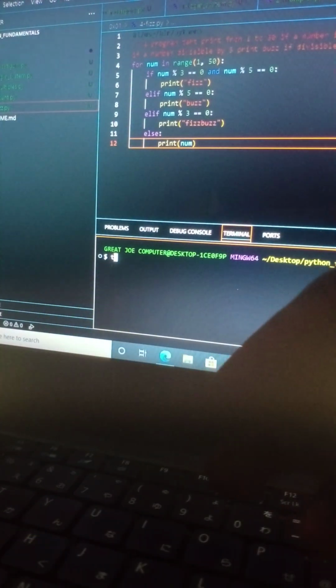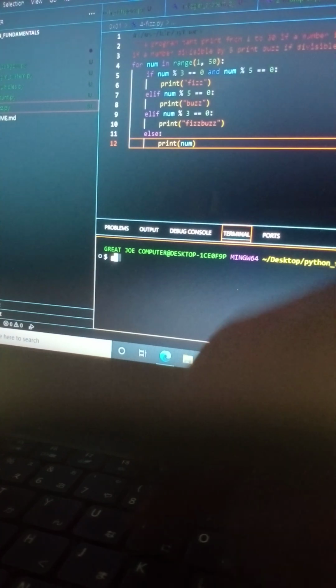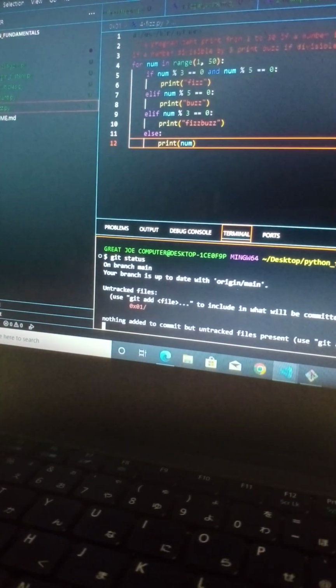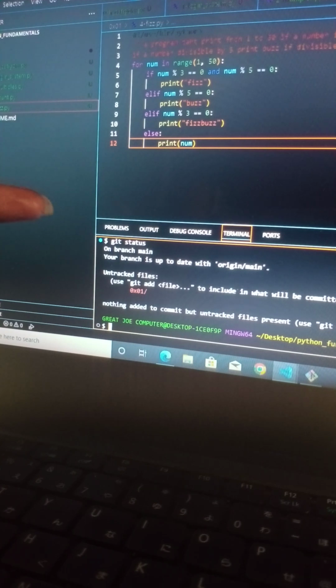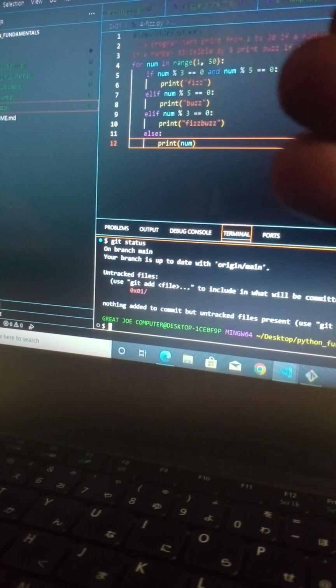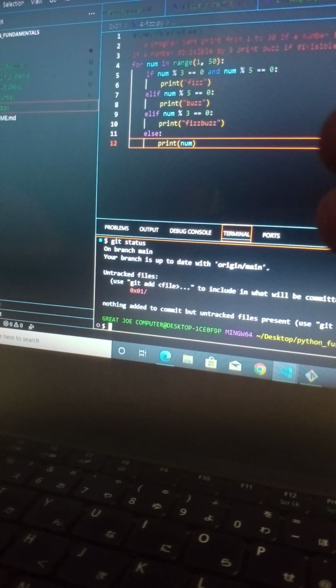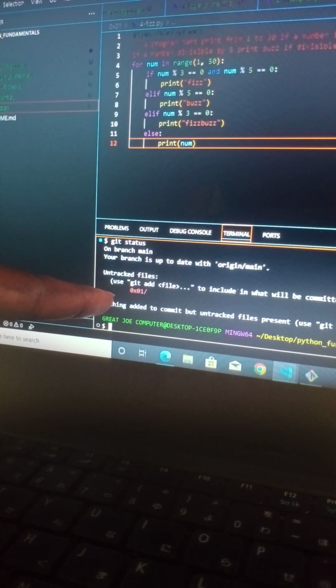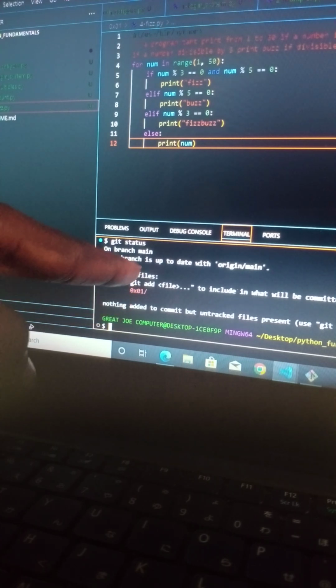As you can see, you say git status. You enter. So it will show you the folder of where your files are that you are pushing to Git Bash. So now this is where my folder is. This is where my file is. This is my folder name 0x01.